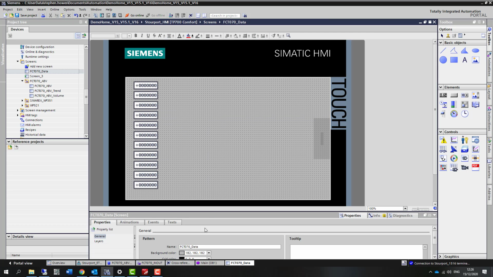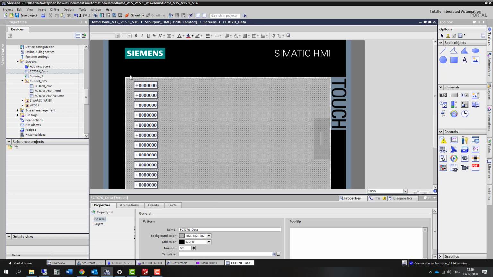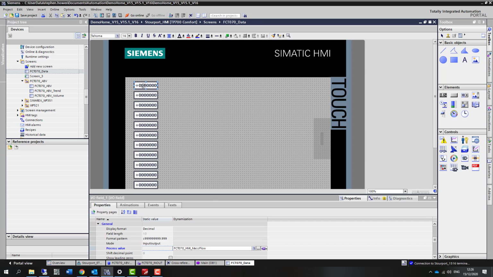So there I have my data, and it's at times like this that you rely on the tags you've created in your PLC making sense. So here you can see mass flow. You just click on the add text, and you can just keep adding the information. This is just so visually you know what the process values are.